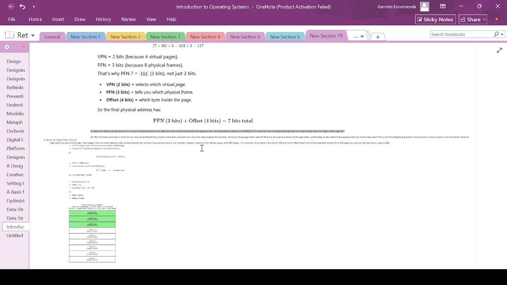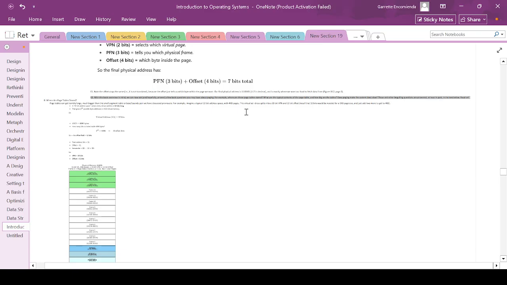With this basic overview in mind, we can now hopefully answer a few basic questions you may have about paging. For example, where are these page tables stored? What are the typical contents of the page table? How big are the tables? Does paging make the system too slow? These and other questions are answered, at least in part, in the text below. Read on. So we're going to answer where these pages are stored.